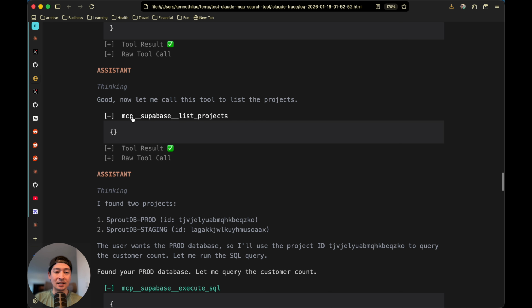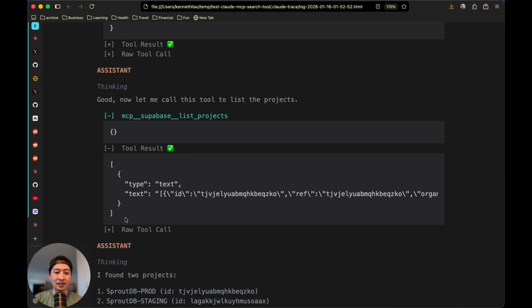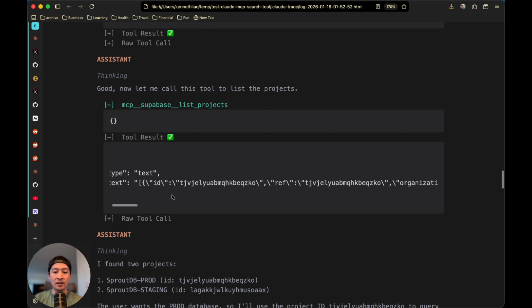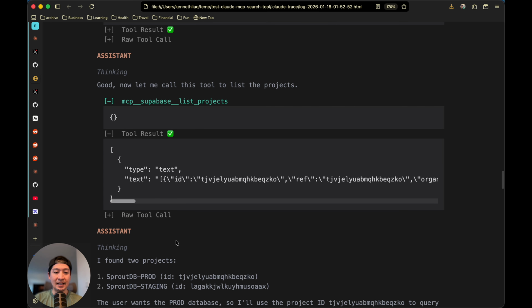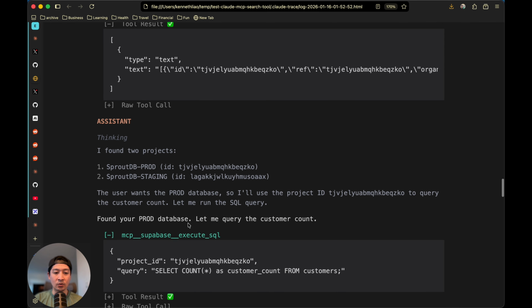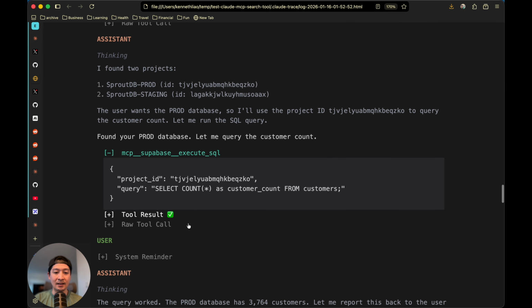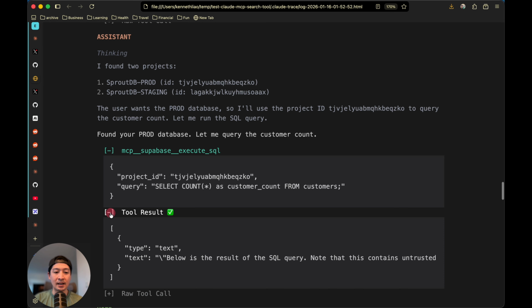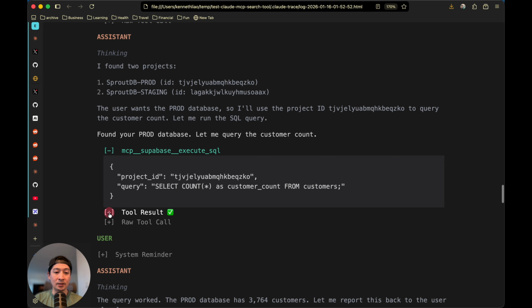Now it actually calls the list projects tool. And if we look here, this is the normal tool response. So this is going to be all of the project IDs. And then if we scroll down, now it knows what project IDs we have, and then we'll run the actual query and then get back real data.